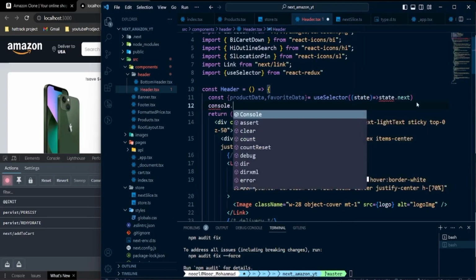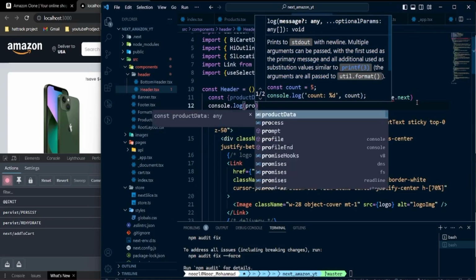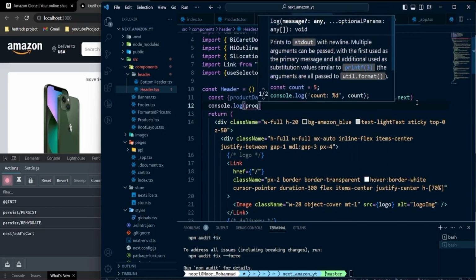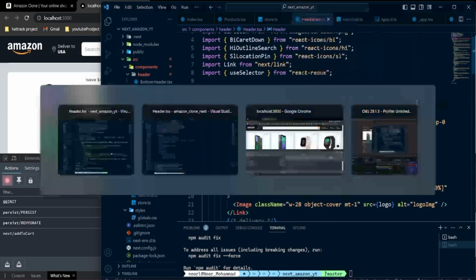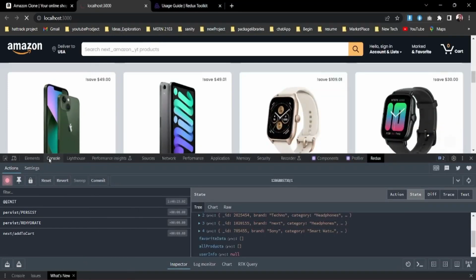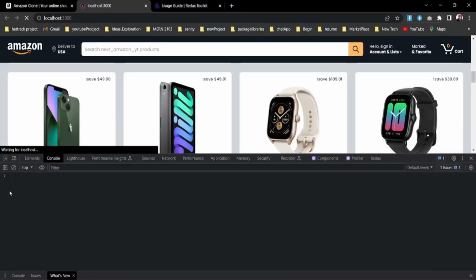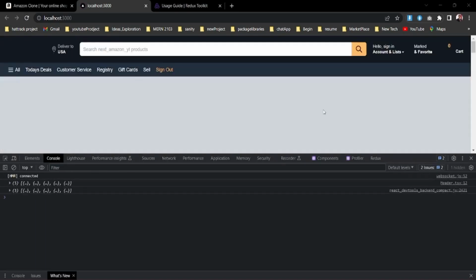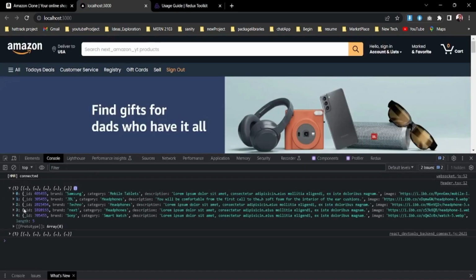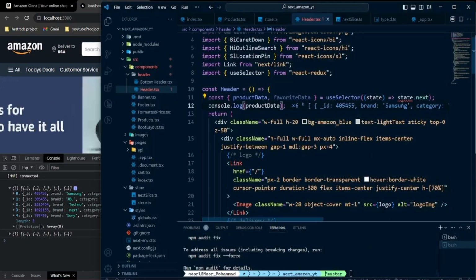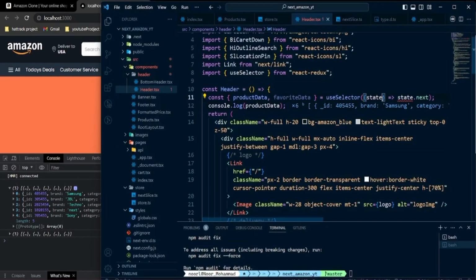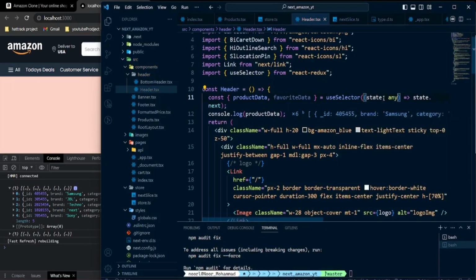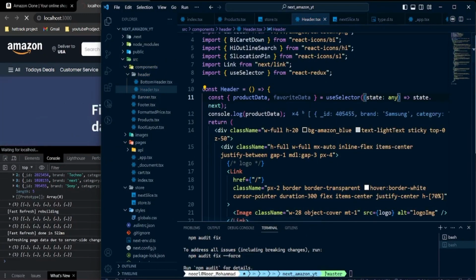Now, if we just make console.log, it will be product data. So if everything is right, we can see the product data, as you see. Okay, let us give the time to reload. That product data is available. But once we add the product data, we are having another error with that state. If we just type state as any state, the error will be gone. But I don't want to type any state because we can define the state.